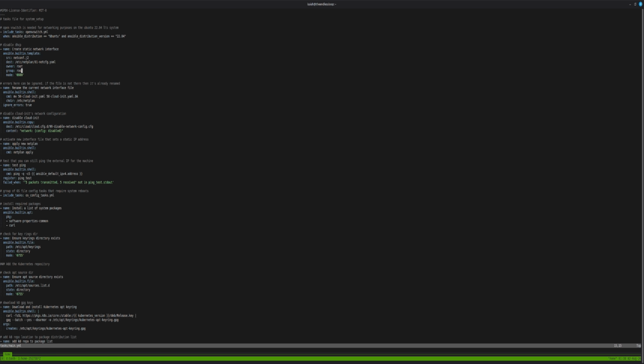These are some specifics. Disable DHCP, which of course you would definitely want to do, so that you can give it a specific IP address. You don't want that changing, right? Then rename the current network interface. Basically, these are all plays that are specific to networks. And then Ansible modules, that's another big topic.